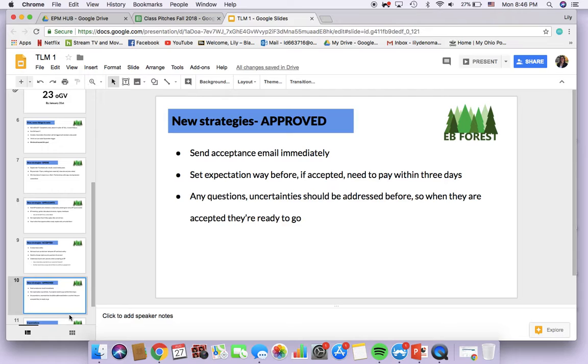Okay. And so the next thing is to get them to approved. Right now, their current status is accepted. So you want to send the acceptance email immediately, and the expectation should be set way before that: if they're accepted, they need to pay within 3 days.